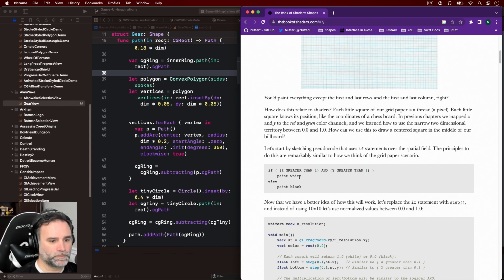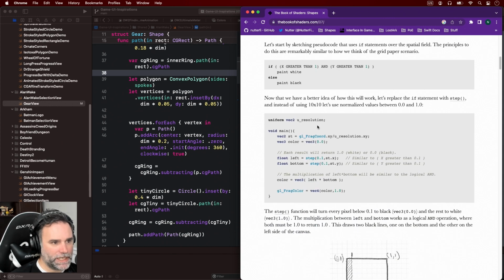Now, let's replace the if statement with step. Instead of using 10 by 10, let's use normalized values between 0 and 1. So we've got our texture coordinates. Our color starts at 0. Each result will return 1 or 0. So left is equal to step of 0.1.